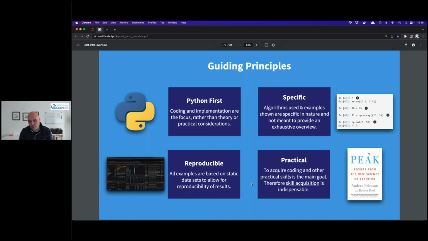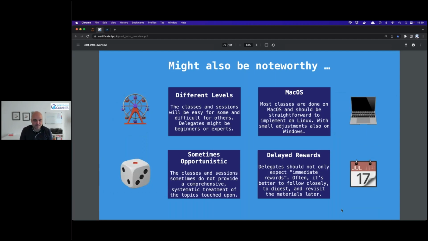And of course, it should be practical. I've argued about the practical nature here. It's about acquiring skills, and not only about reading, listening, watching, but doing it: playing the piece on the piano, jumping in the pool, driving the car on your own. And this might also be noteworthy here.